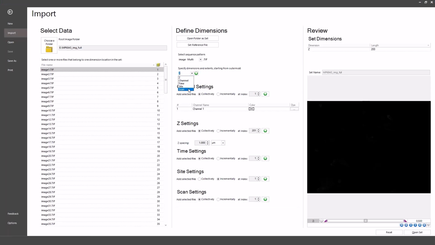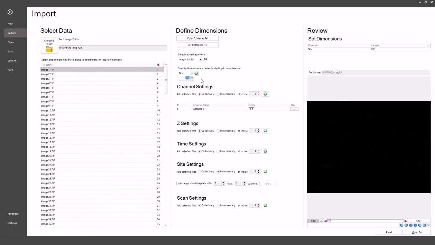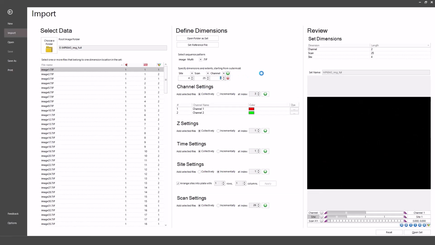So I know that we have 4 sites, or 4 wells, and that inside each well there are 25 scans or fields. And in each field there are 2 channels. We can see that ImagePro has successfully been able to build these files into those dimensions. I'm then going to set the channel names, the first one being FITC, and the second one is DAPI.